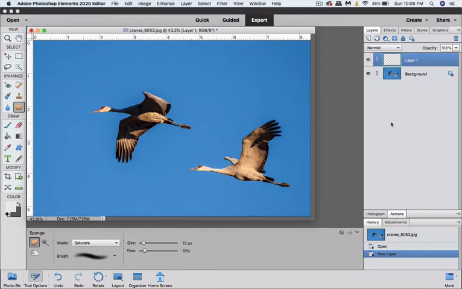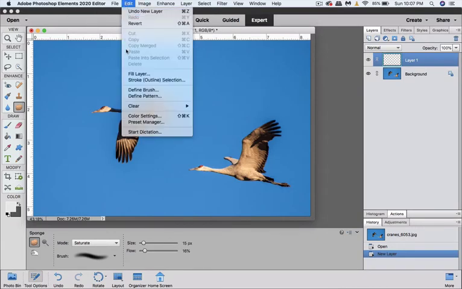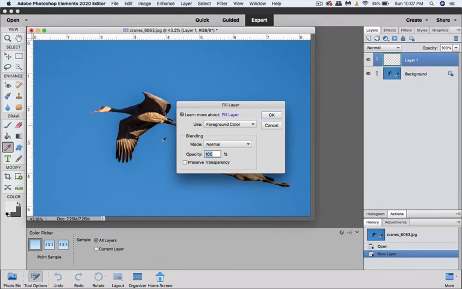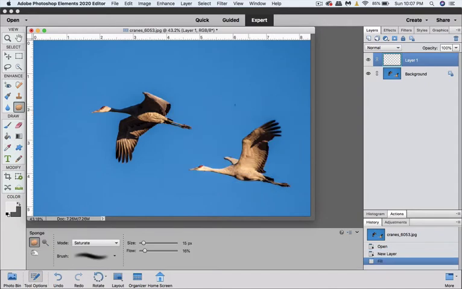And to work with it as a dodge and burn layer, we have to fill it with 50% gray. So if you'll come to the Edit menu where you see Fill, Fill Layer is what appears in Elements. Just the word Fill is there in full Photoshop. So when I do, I have to look at what it says Use, and I have to pop that open. And notice that I can use 50% gray. So I click on that and say, OK.